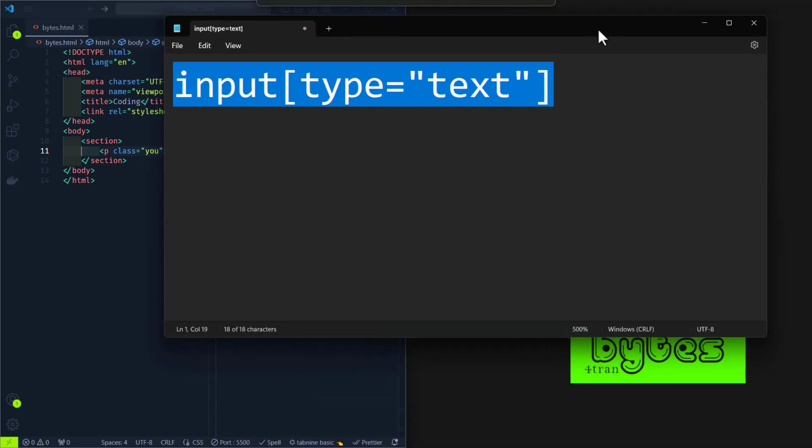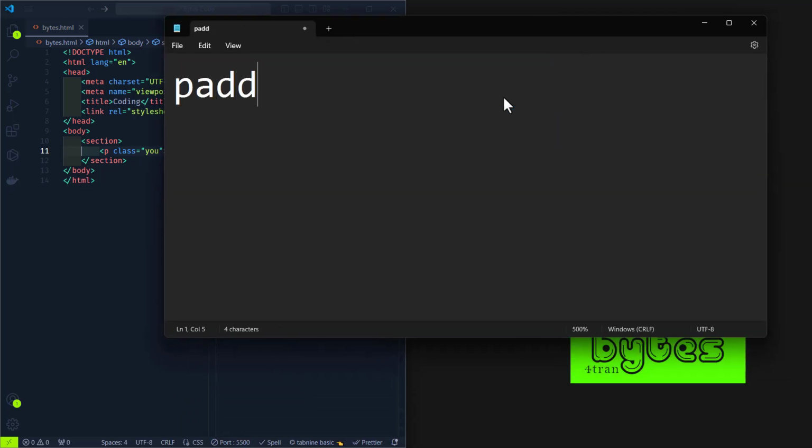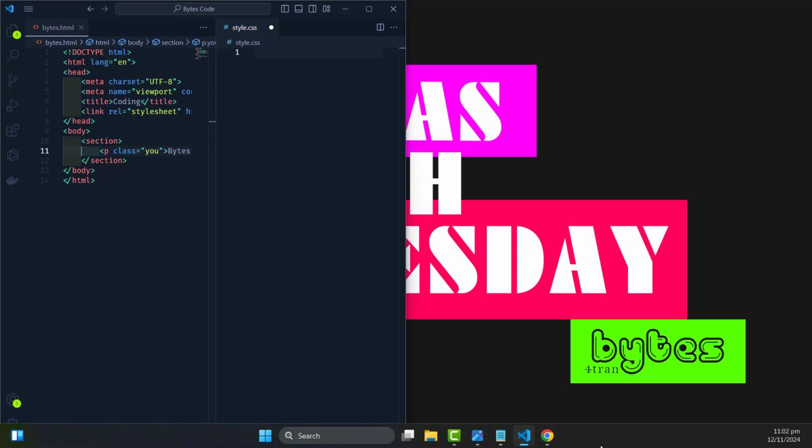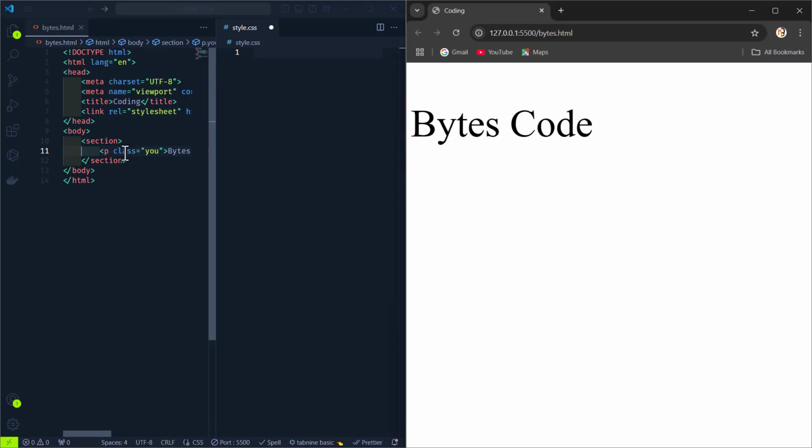Next on the list is padding. So what at all is padding? So padding is the space between the content of an element and its border. So the content of an element and its border. How can we illustrate this? So let's head over to VS Code and do a little bit of illustration.